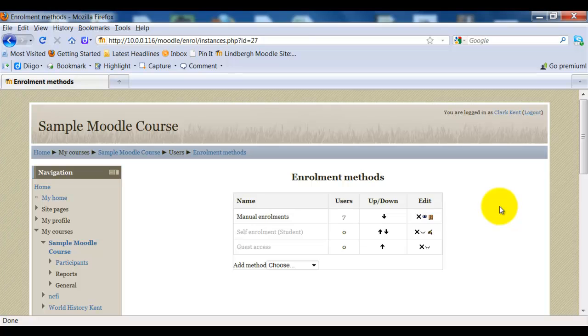Once you're on this screen, what you're going to want to do is open up basically self-enrollment. If we take a look at where it says manual enrollments, notice the eye is open in the edit column. For Moodle, an eye being open means that that option is available. If it's closed, that means that option isn't. That's kind of a universal thing in Moodle. So, in order to allow self-enrollment for students, all I'm going to do is go ahead and click on this eye. And that will allow students to find your course and enroll themselves in it.